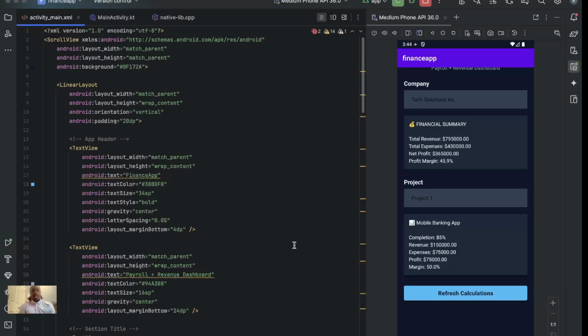First, we're going to look at the XML layout file. The XML layout file controls everything the user sees on screen. The entire screen is wrapped inside of a scroll view so that the layout adapts to any device size without cutting off content. Inside that, I use a vertical linear layout to organize everything in a clean, top to bottom structure. At the very top of the interface is the title Finance App, displayed in a bright blue color, followed by a subtitle that says Payroll and Revenue. These immediately tell the user what the app is focused on.